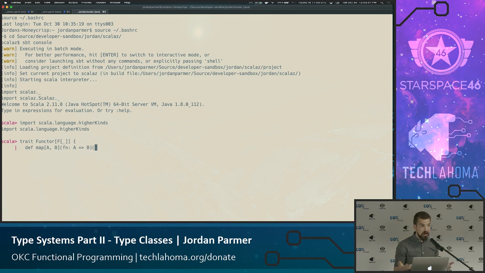If I'm in something like Java or C#, I have to be very explicit about that. I have to know what I'm traversing through in order to get to the values on the inside. When I can leverage higher kinded types, I'm able to abstract over that outer wrapper and then get to the stuff in the middle. So let me show what that looks like.